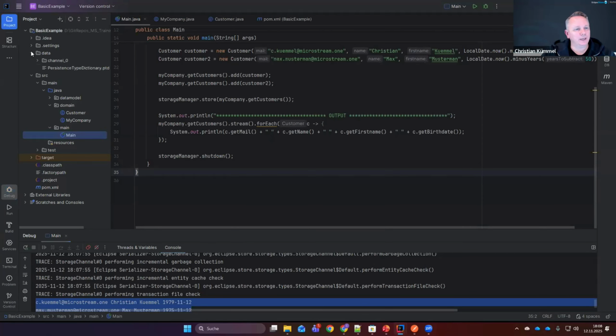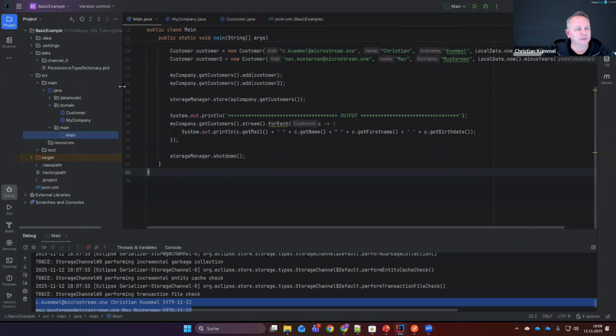So, and when we have a look at this, there are 2 files, or 1 file and 1 folder in it. And this is an example of a very basic EclipseStore storage. It consists of a persistence type dictionary. So it's, as the name says, a dictionary that contains every used Java object type in the storage, and the channel itself contains the data itself.